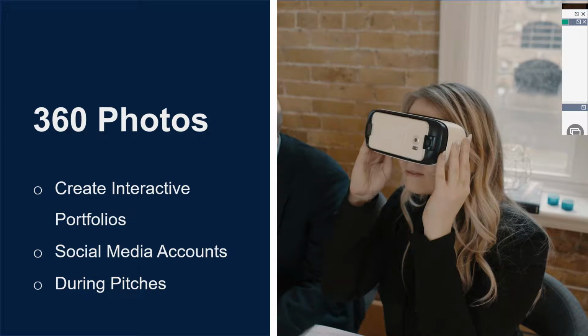360 photos are a valuable method of building your portfolio, and it might be worthwhile capturing them for any project you complete. They can typically be used on your website to create a more interactive portfolio, on your social media accounts, or even during pitches with clients. If you upload your 360 photo into a platform like Yulio, you can open it on your phone and use a clip-on pair of VR goggles to create a true VR portfolio in your pocket that you can take to any pitch. It can really make your pitch stand out from others and prove to clients that you're on the leading edge of design technology.